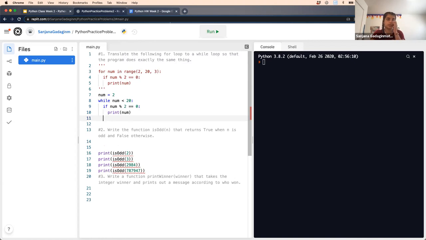And so there's actually one more thing that we have to add. Does anybody know what we have to add to make this equivalent to the for loop? I can give you guys a hint. It has to do with making sure that it's not an infinite while loop. So how would we do that?